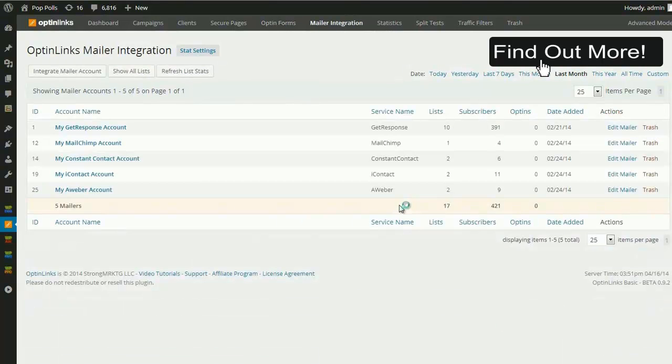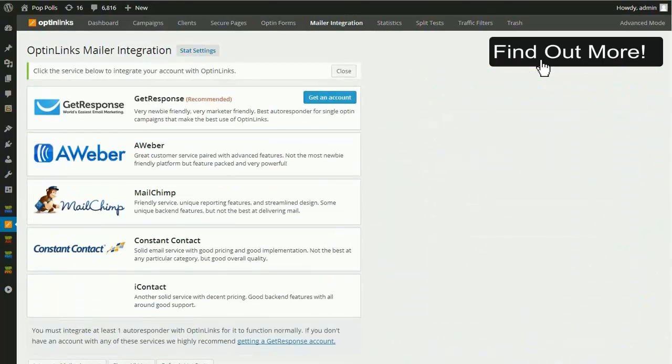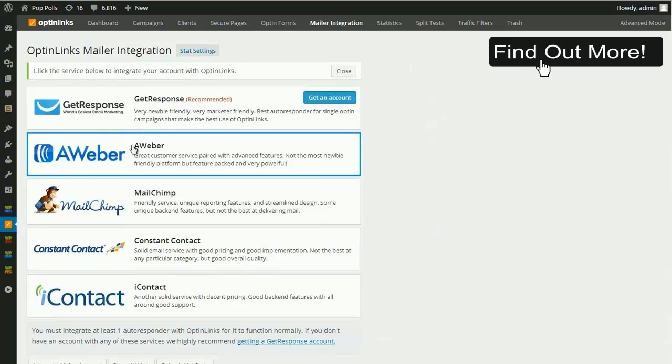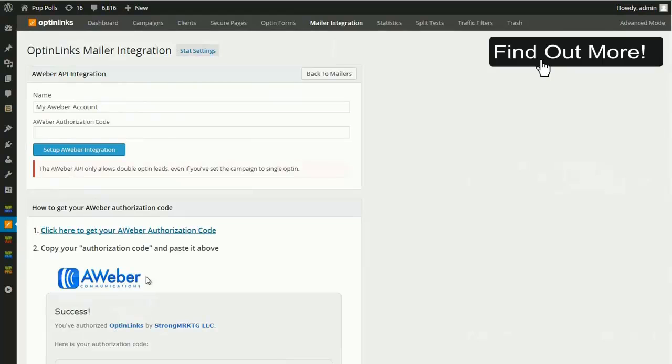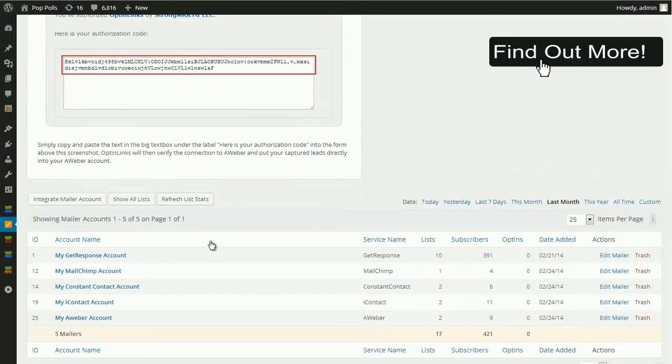Mailer integration is super simple. You just click this and you click your autoresponder that you want to integrate with. You get the steps that you need to follow to integrate. It's usually just to click the link and log in and then get a key and then paste the key in and then you're good to go.